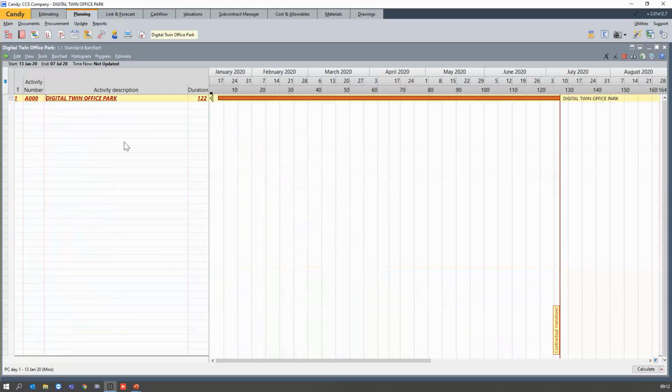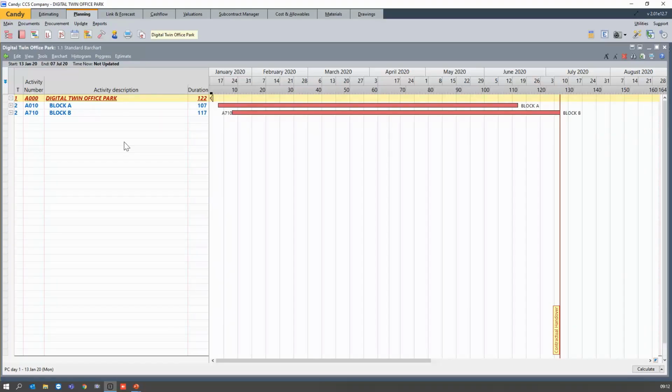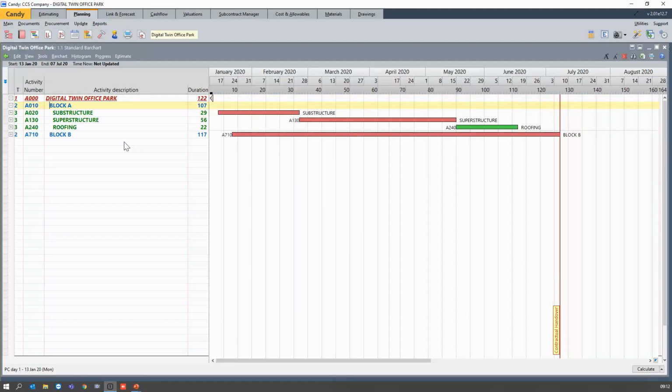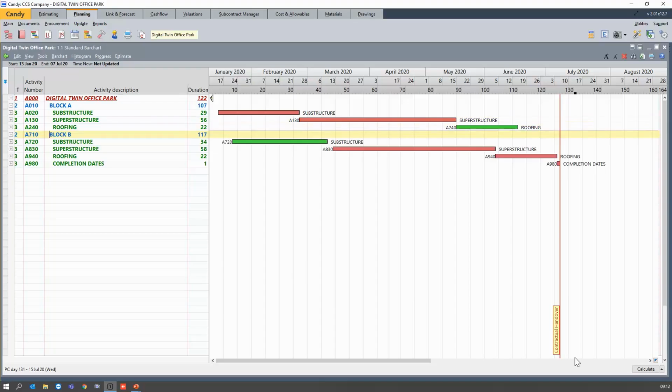When I close it to a highest level, it is the Digital Twin Office Park. My total duration is 122 working days, and it's been divided in block A and block B. So this is where the heading structure comes in. And as you can see, block A consists of the substructure, superstructure, and roofing. It's also nice here, I have my timeline in indicating my completion date.